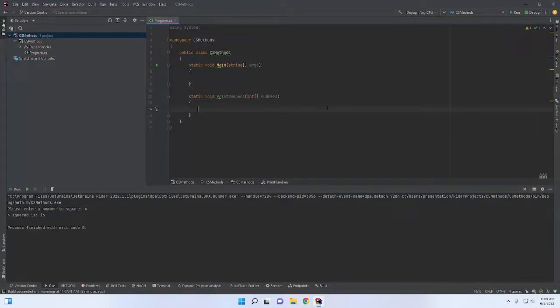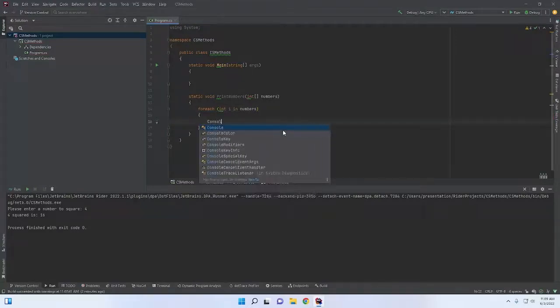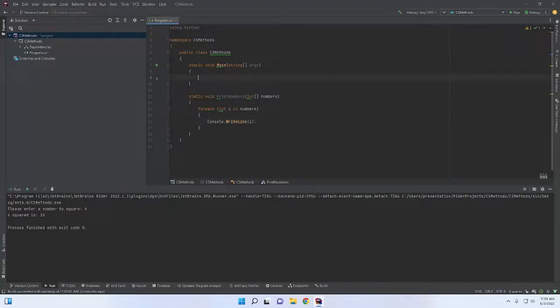Now if you remember from before when I talked about arrays, there's a couple of different ways to iterate through an array, but the easiest way is foreach int i in numbers, Console.WriteLine(i). So this will just print out the number one line at a time.